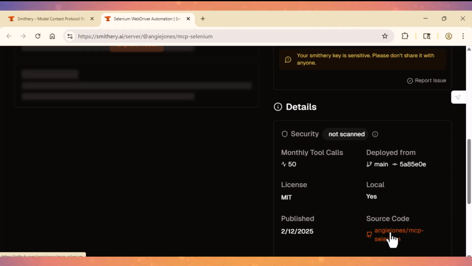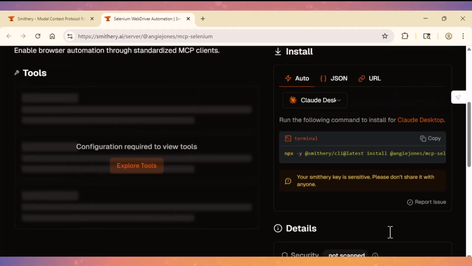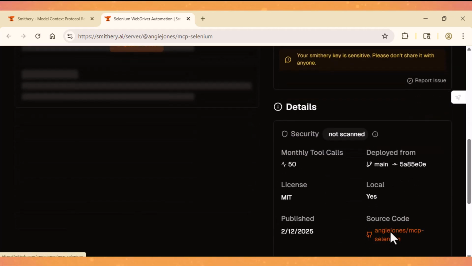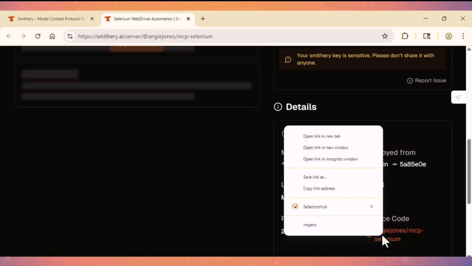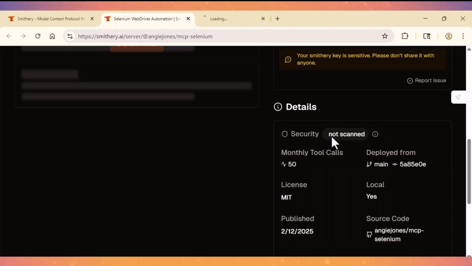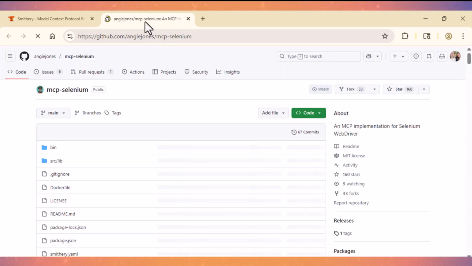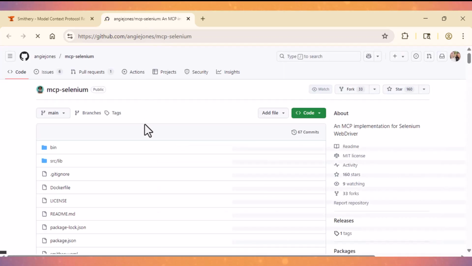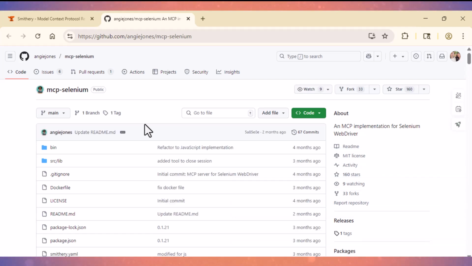I think what I want to do is actually go there from here. Yeah, let me just go ahead and do that. So I'm going to click on that. Let's put that out there in a tab as well. Let me close this other one. We don't need that one. And there we are. We're at the GitHub site for MCP-Selenium.